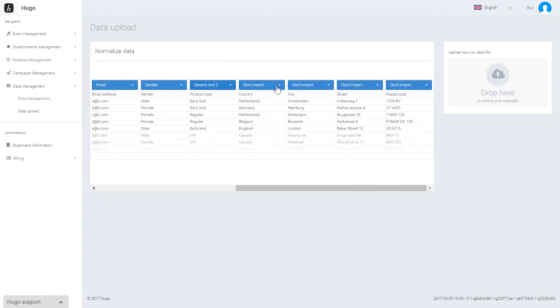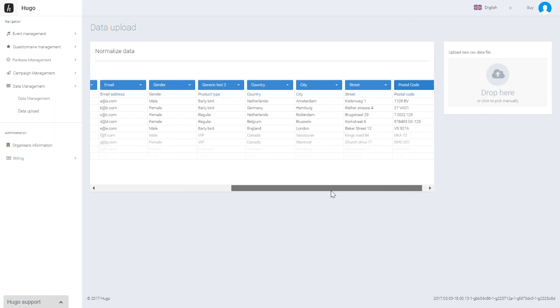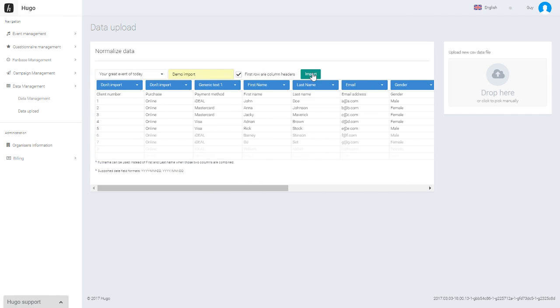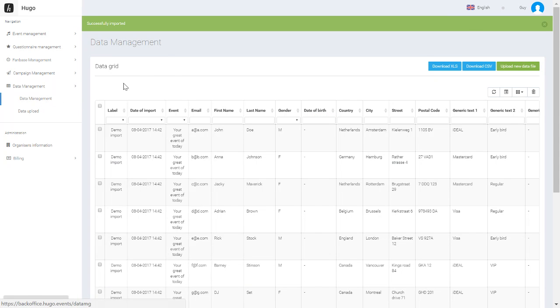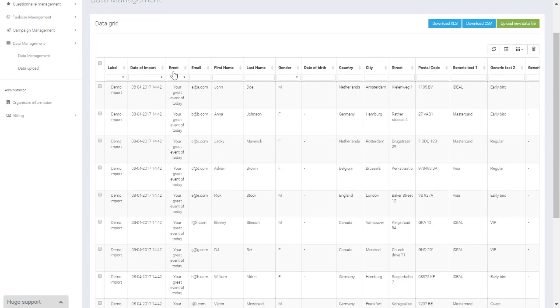We want to be able to filter people based on country, even on city, and while we're at it, we'll also add the street and postal code. After this is done, you click on import, give the system a second to crunch the data and pull it in, and after it's done, within your data management section in the back office, you will find the complete list of people.